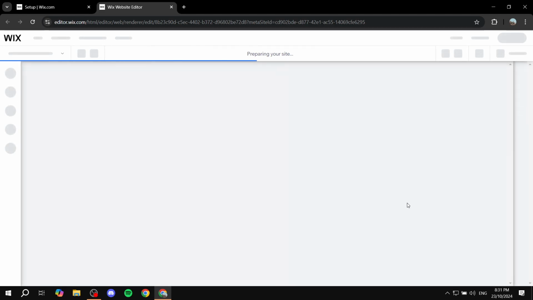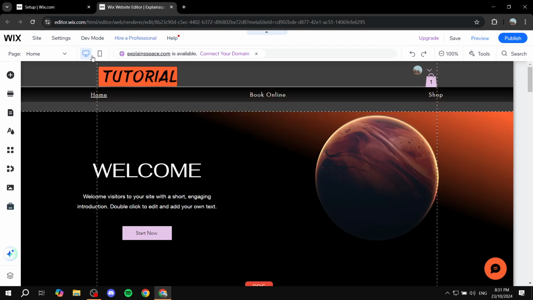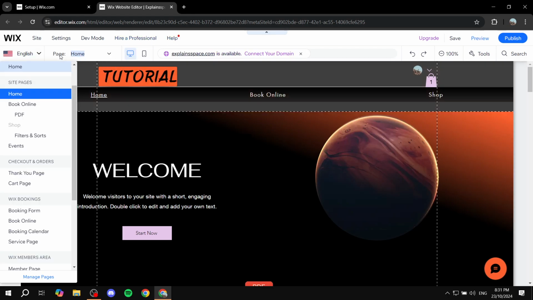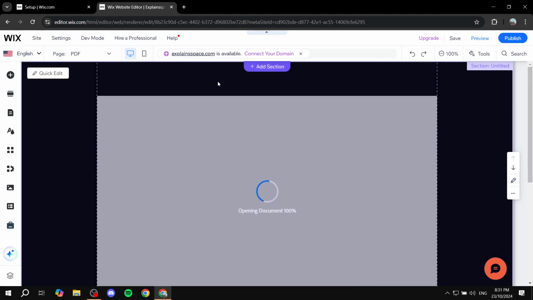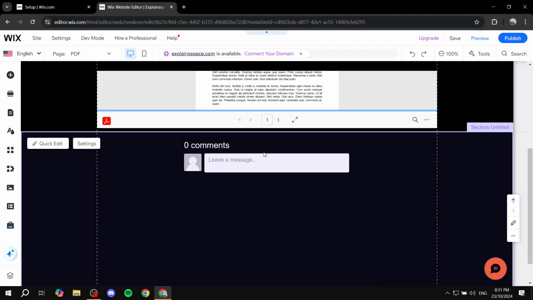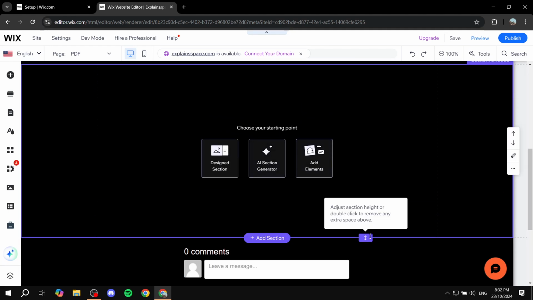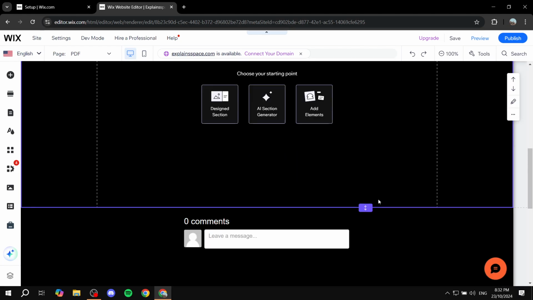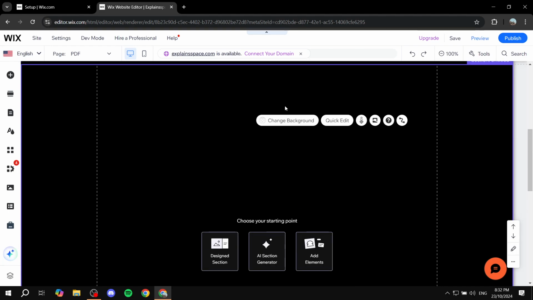So I'm just going to find the page where we can go ahead and insert it. So let it load in, and I'm going to go to the pages section. I'm just going to select this one, PDF page. This entire site is just for videos like this, so yeah. And I'm going to add a section below that one, right over here. And I may want to make it a little bit bigger here just so we can fit the flipbook.